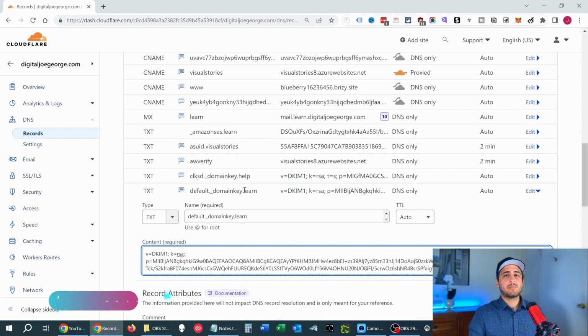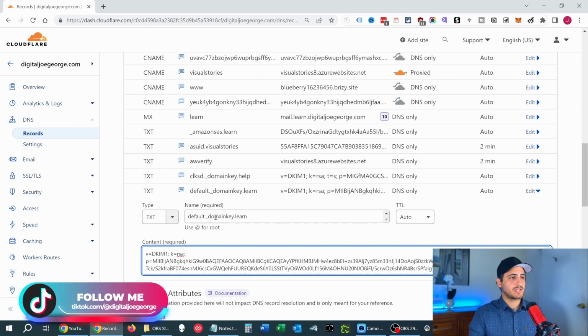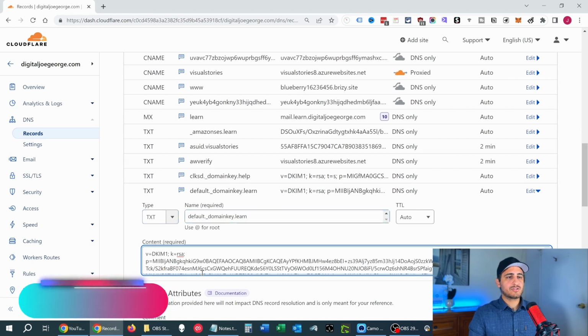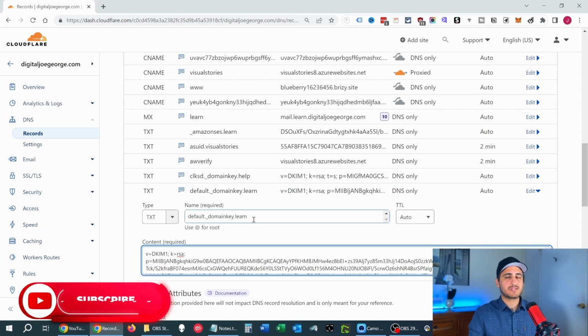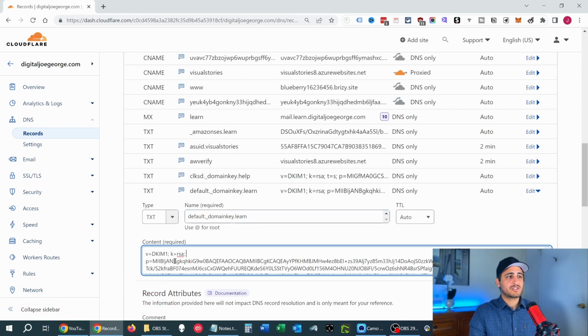Here's another example of how a DKIM record looks. You'll see the name and the content, and these values were simply generated from another SMTP server that I'm using to send email broadcast messages to my subscribers. So it's just a simple copy and paste method. There's not much to it, guys.